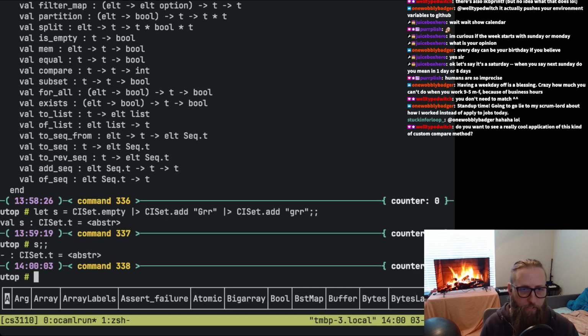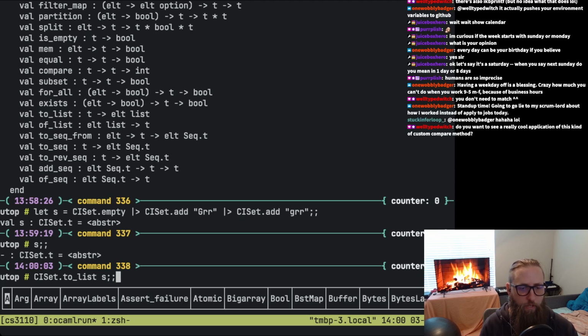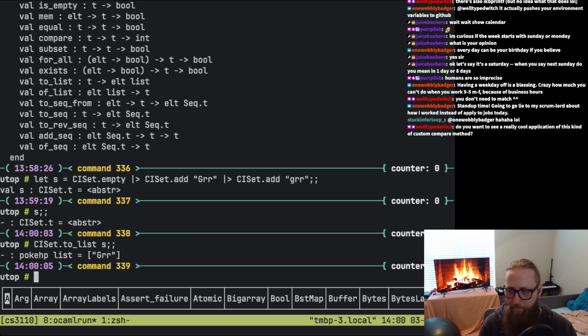Okay, let's do like an of list or to list thing maybe. CI set dot to list as, so then we'll just print it out. Nice.